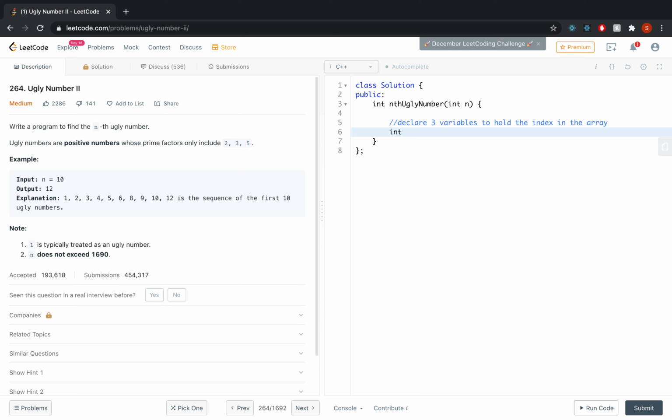Let's say the first one represents the index for 3, so let's call it index 3. Actually, let's also initialize all of them to 0, and there's 2, 3, and 5. So let's start by declaring for 2, and then 3, initialize that to 0, and then 5 is also 0, right? So we have these three variables, and then we also need the array that is going to hold our sequence, and it's going to be of size n.